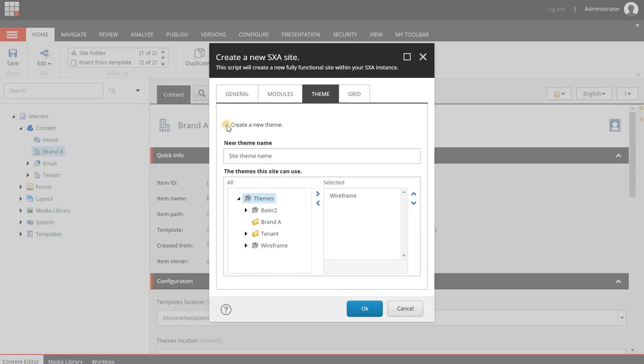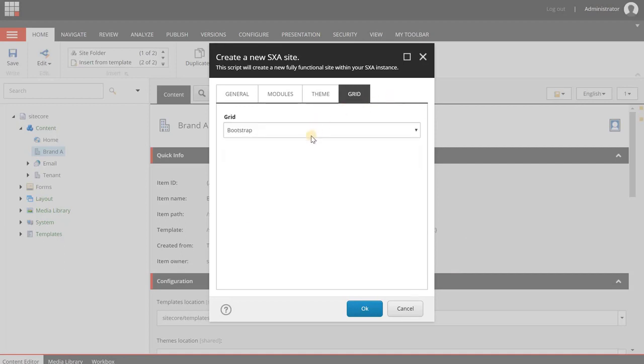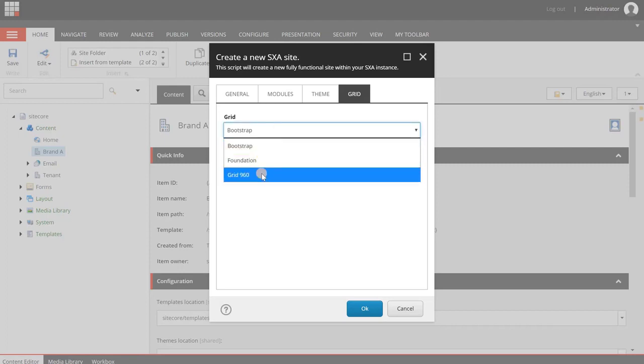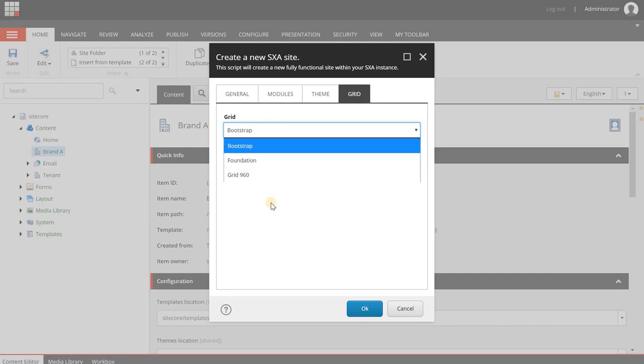Now for themes, themes is used to style and design your site. There is a default theme that's called wireframe. It's only used when you start creating your user experience design. We're going to create a new theme so creative agencies can style it with CSS, JavaScript, etc. And we're giving it the name of our company, which is Brand A. Last but not least, you will have a grid that you can choose. By default there is Bootstrap, Foundation and Grid 960. I will use Bootstrap, and that's it for now.